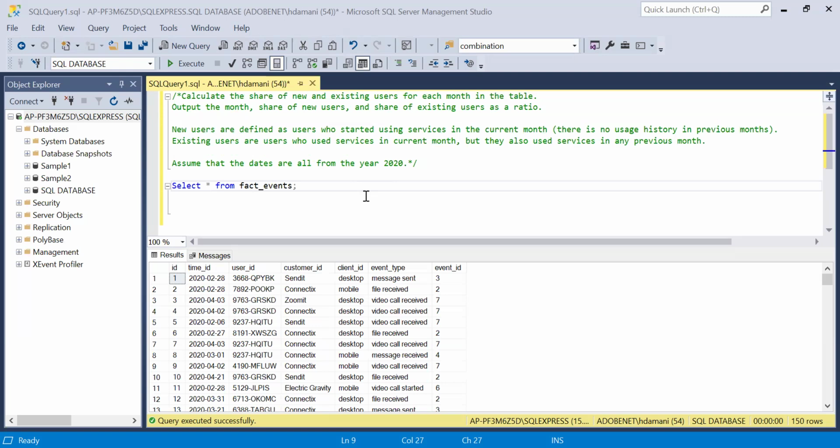So as we can see, we have a fact events table in which we have ID, time ID, user ID, and various customer level details as well, right? This particular data set is from an e-commerce company. And we have to figure out what is the share of new users versus existing users. It has been mentioned that new users are nothing but those users who came up on the platform for the very first time.